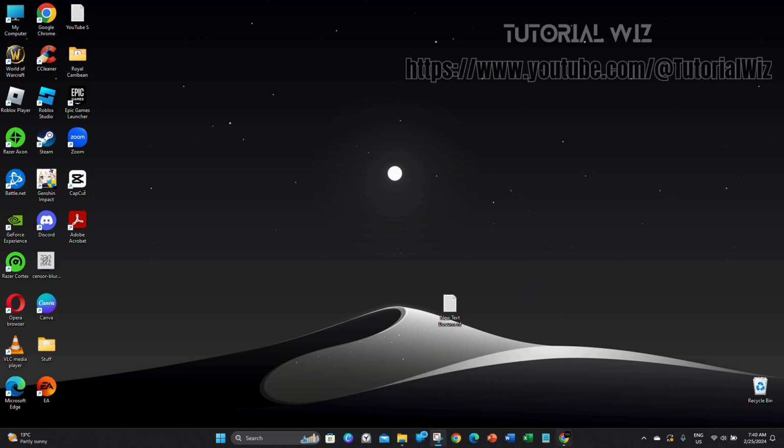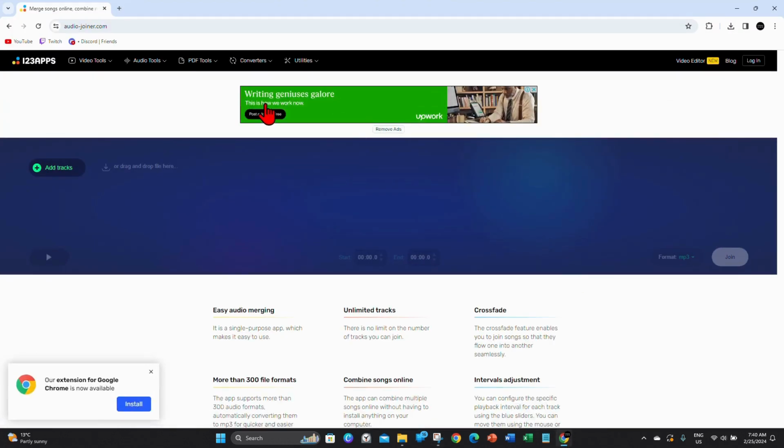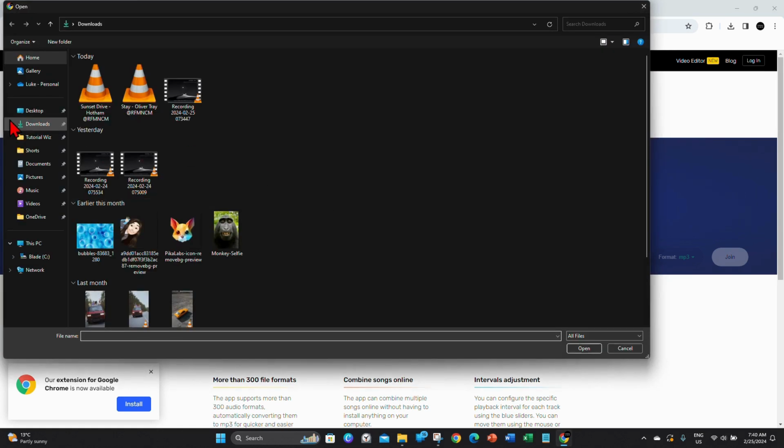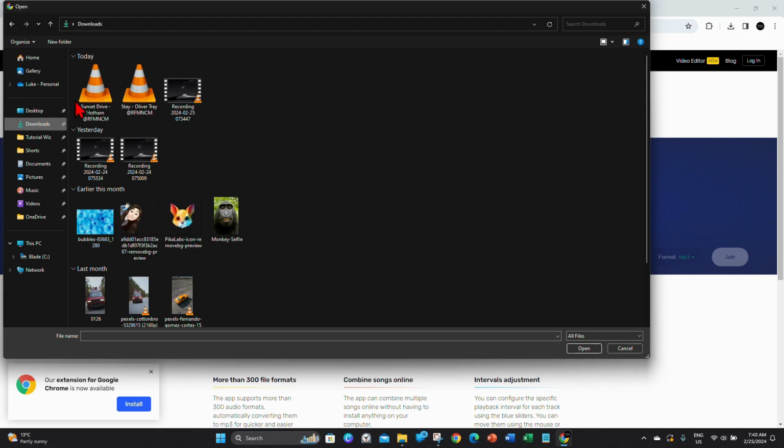Alright guys, on your PC or laptop, open up any web browser and then type in audio-joiner.com and then you'll be brought to this page here. And then from here, you'll see a little green add tracks button. Click into that. And then choose the audio files that you want to merge.